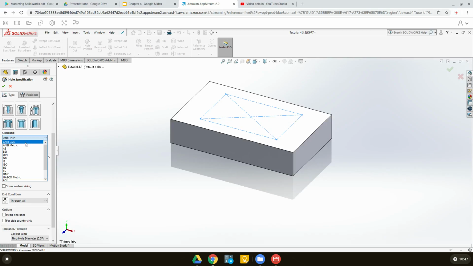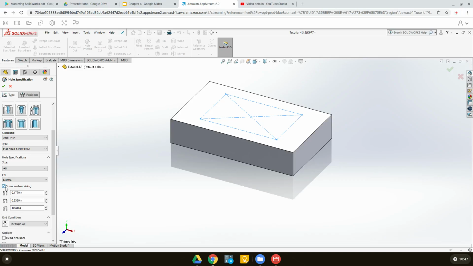There are some other standards that we can use, but let's keep it simple. Size. All I need to do is change the size. I'm gonna change it to size 8. Now you may ask, what is size 8, right? If you click on the show custom sizing, you will see the size 8 is a standard which comes with these different dimensions for different features of the countersink.